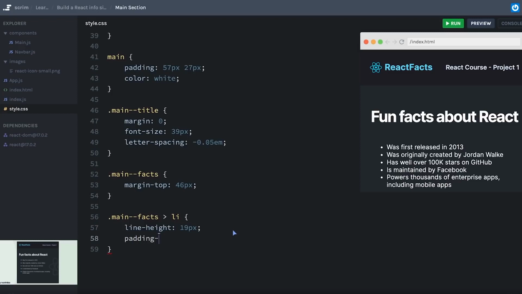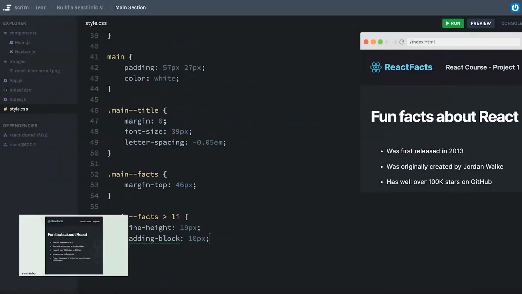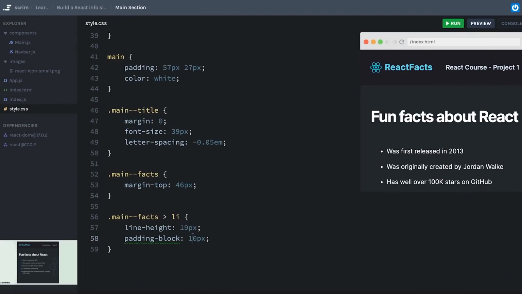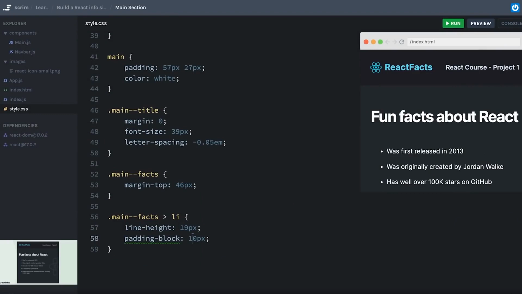There's a relatively new CSS property called padding block that allows me to only specify the padding on the top and bottom in one go. Let's start with 10 pixels and see how that looks. And yeah, that looks fairly accurate. Another thing I'm noticing is that the text is actually wrapping around here and mine is not. It's going all the way to the right.